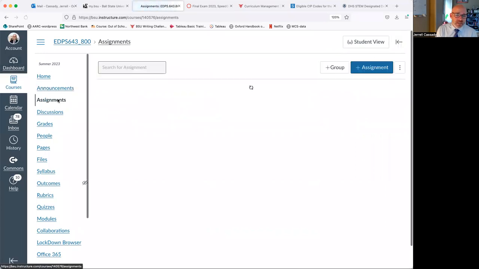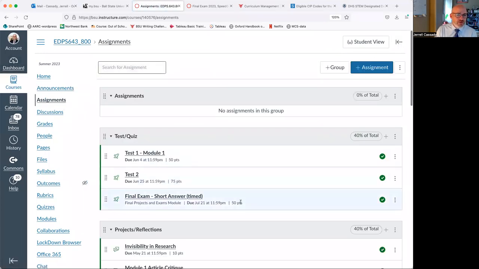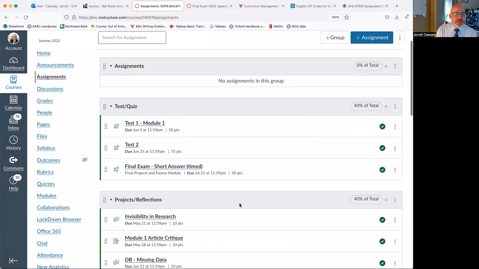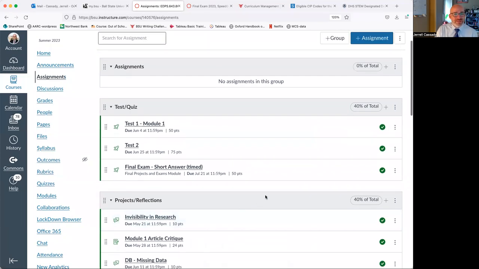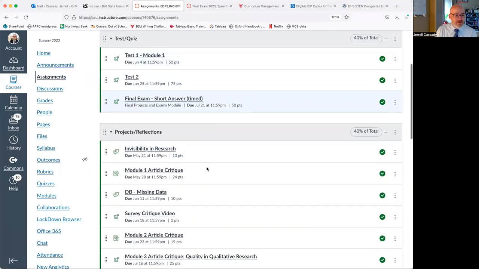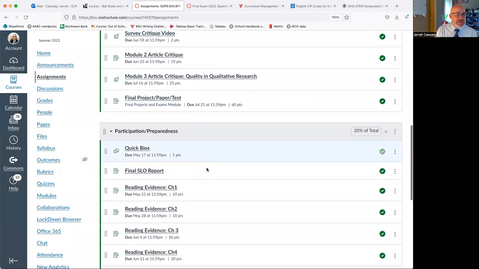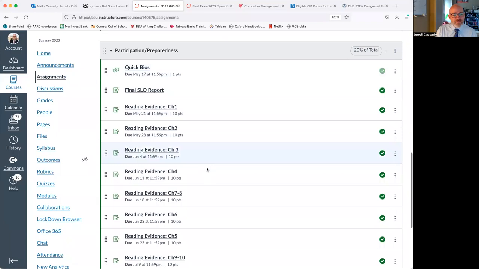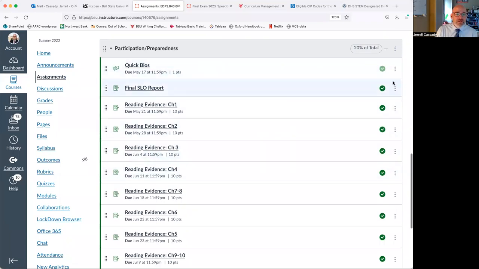Here you'll find the assignments. Your view again may look a little bit different than mine. The reason I point this out is there are 3 kinds of assignments in the class. We call them tests and quizzes, projects and reflections, and then participation and preparedness. The participation and preparedness part is only 20% of your grade, but it's where you do most of your actual work as far as the number of things that you turn in.